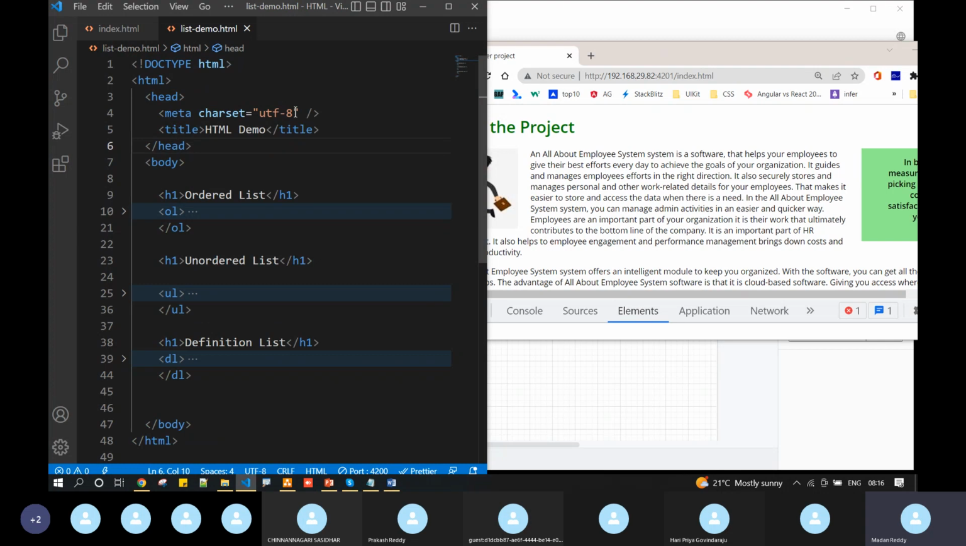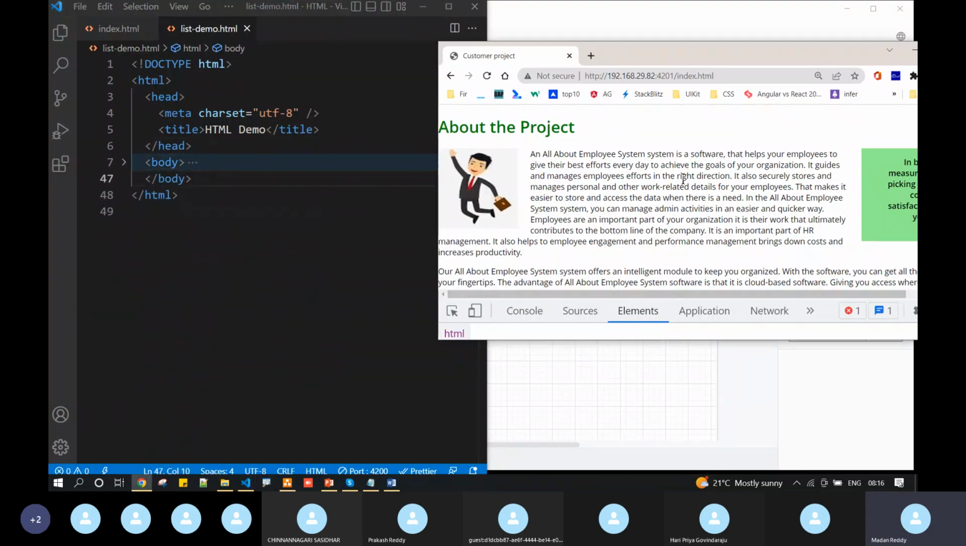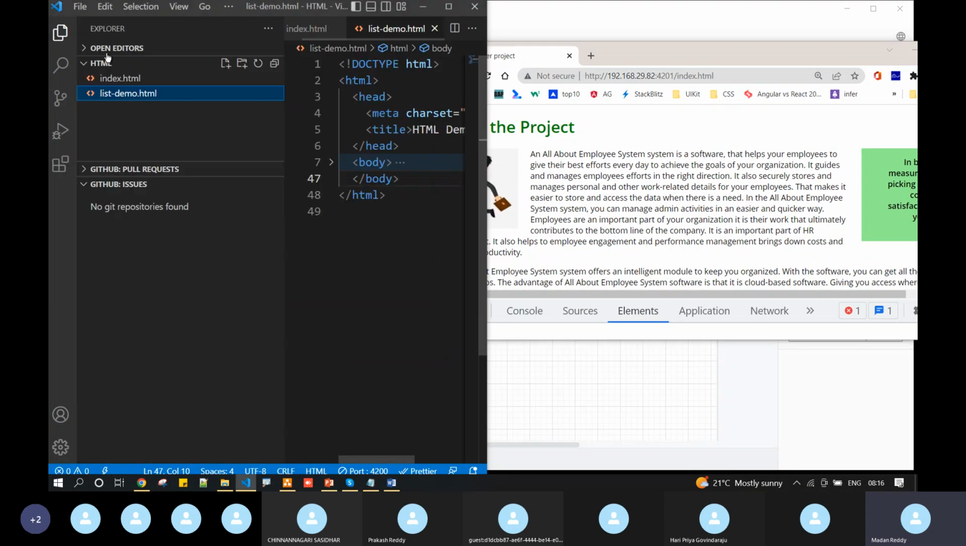If I club all the code into one single HTML file, you will get confused. That's why I'm going to separate each and everything. I'm going to define how we insert an image into any project. So let me create one file, images demo.html. And one more thing: do not give spaces.